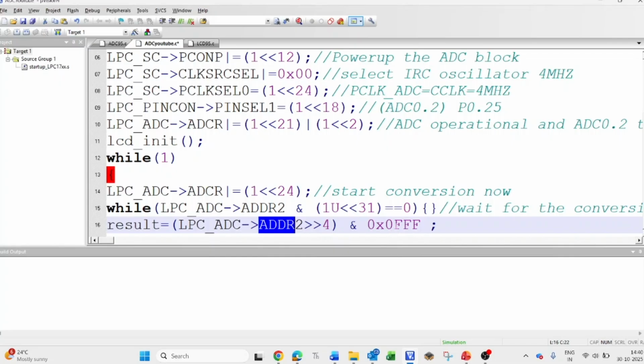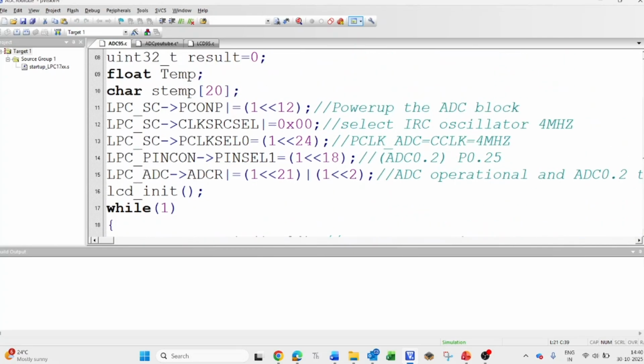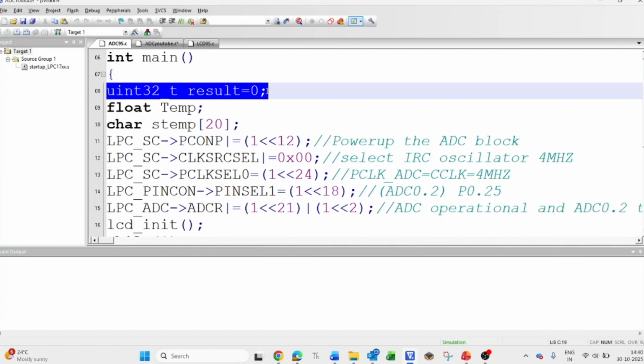So you right shift that information by 4 bits so that it is available from 0 to 12, and you AND it with FFF. That means with FFF you are getting back the original result only. The important thing is that you extract it, right shift it by 4 bits and then AND it with FFF so that you get back your original result, and you put it in a variable called result, and that result variable you declare in the main function.